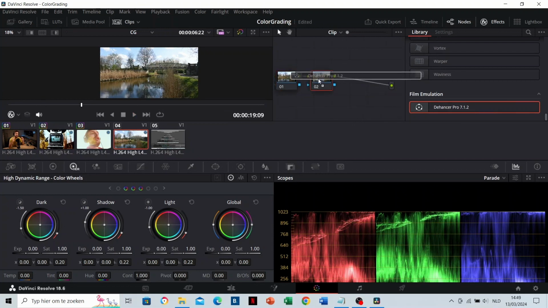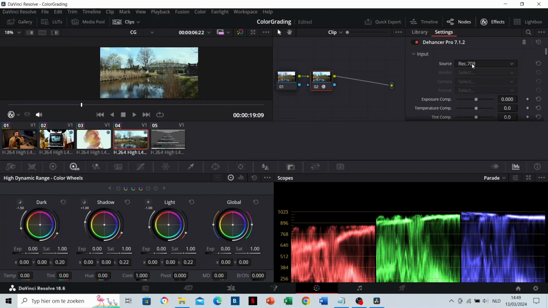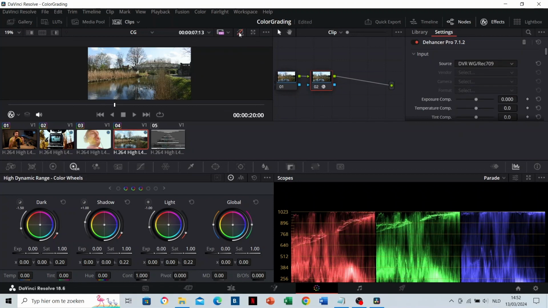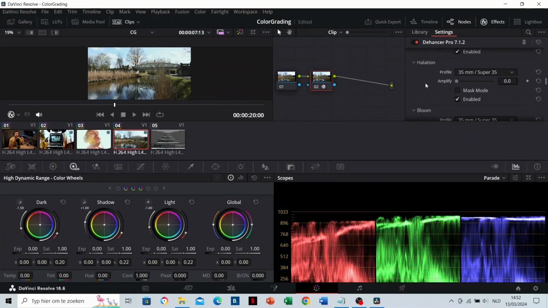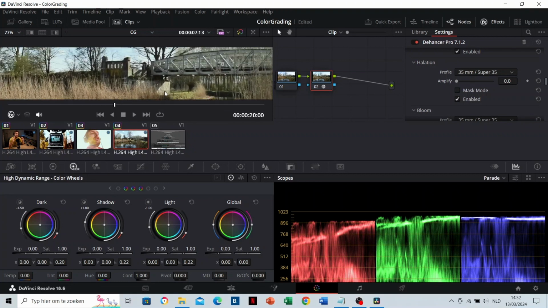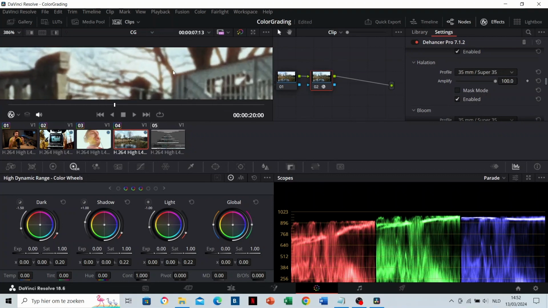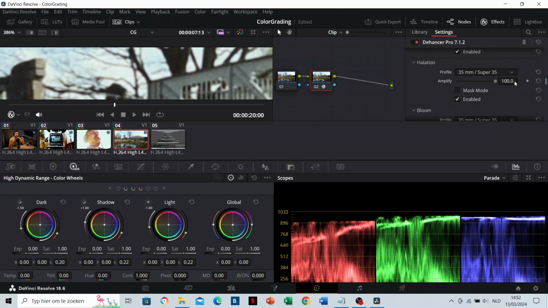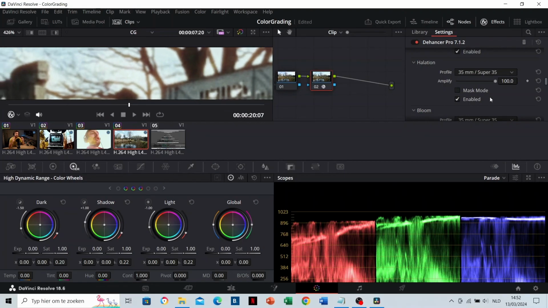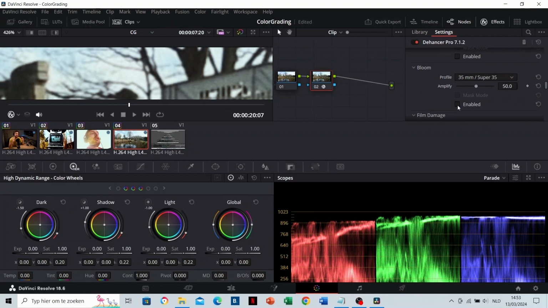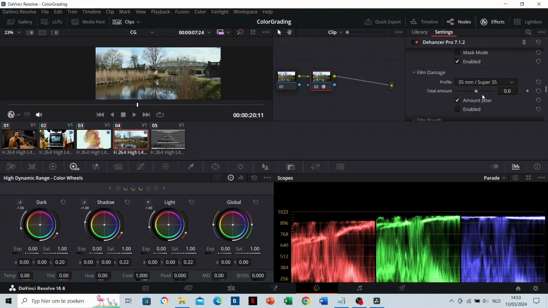So let's add Dehancer and let's take a good profile. Okay, let's take this look. So let's see what the halation does. Enable it. Let's go close. And give some outlines on here, the halation. So that's what it does. Look, it gives it a little bit of a magical touch. So this is the halation. And let's see what bloom does. It makes it brighter. Alright, let's grade it even more.